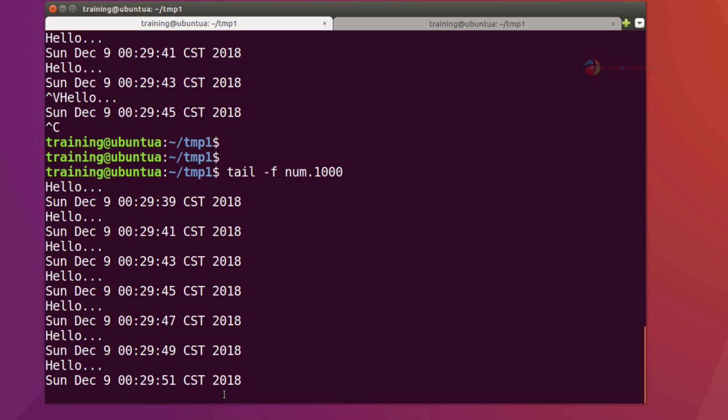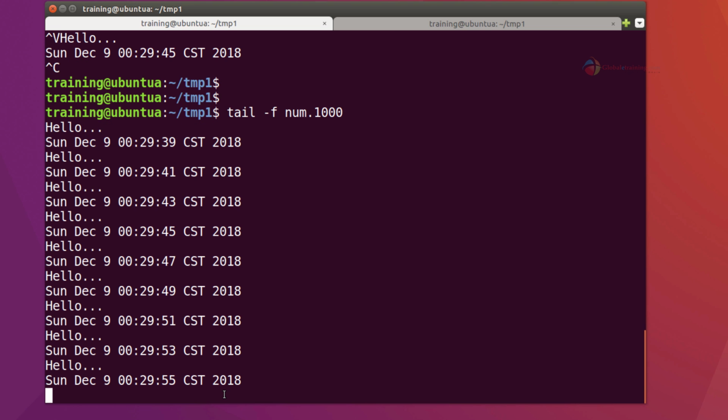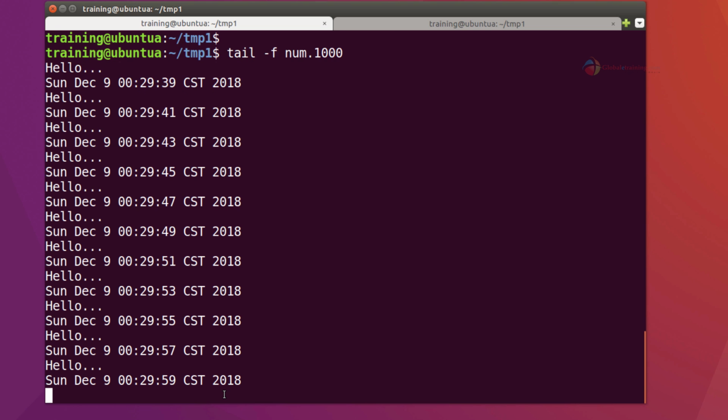Well guys, that's it in this video. What we did is we looked at the tail command. We were able to pull by default the 10 lines from the bottom of the file. We also controlled it using the -n option to pull the desired number of lines. And then we also looked at the -f option, which allows you to monitor the file in a real-time mode.